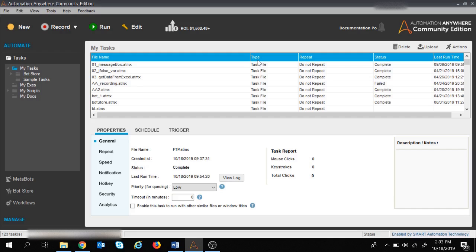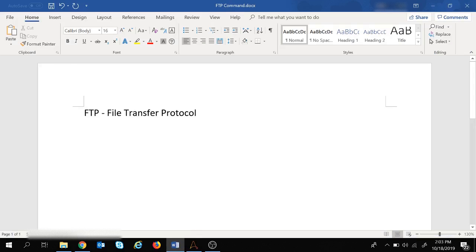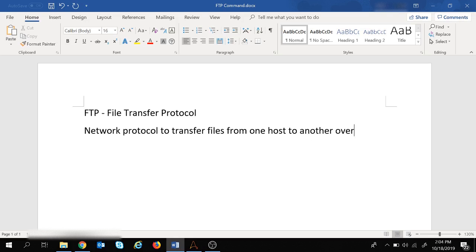So let's get started, and before moving into the command of Automation Anywhere, let's first try to understand what this FTP is. FTP stands for File Transfer Protocol, which is a network protocol used to transfer files from one host to another over the internet. Network protocol to transfer files from one host to another over the internet.